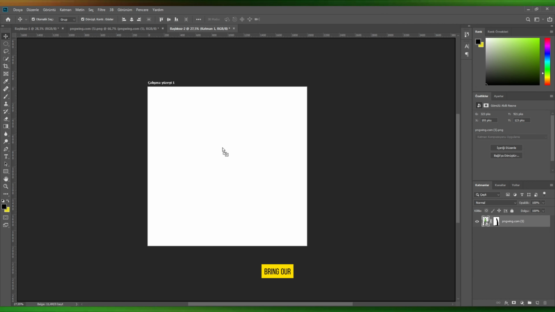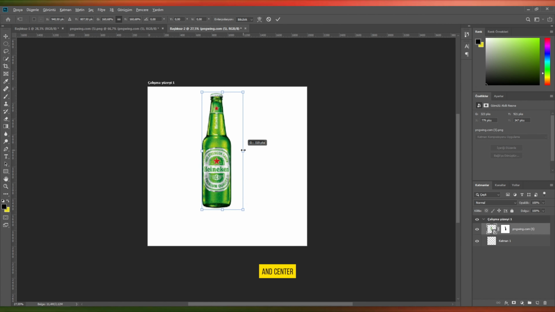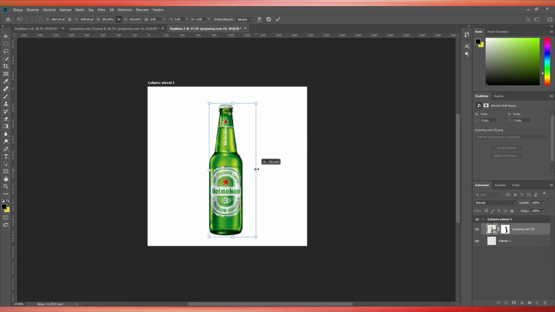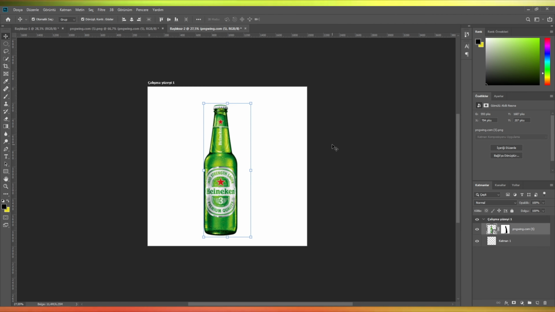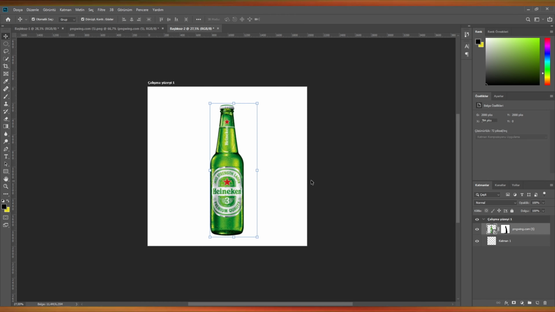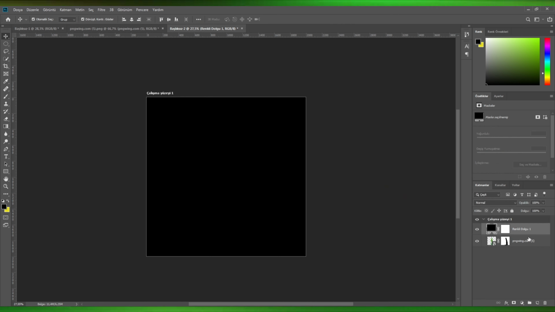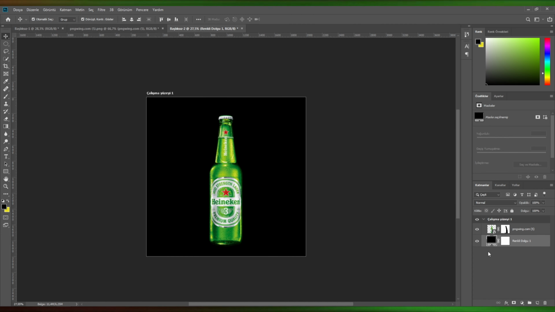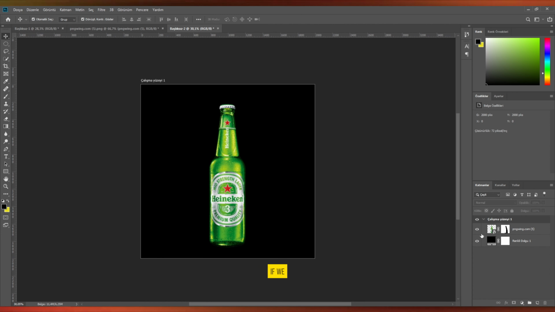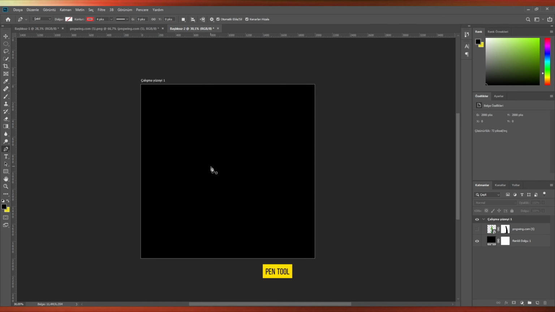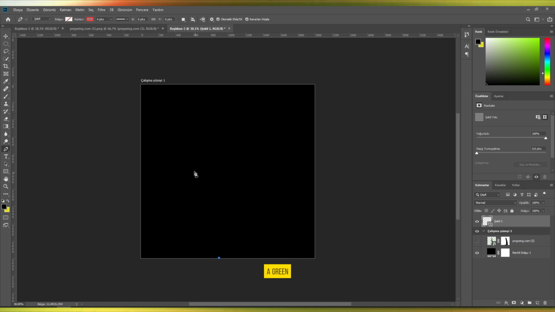First, we bring our object into the Photoshop screen and center it. Then we design the background. If we draw a green triangle with the pen tool and soften the edges, it will look like a green light in the background.